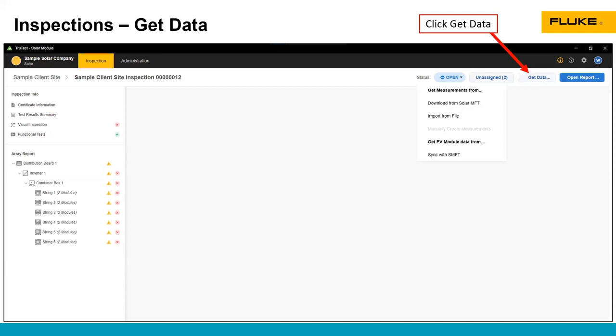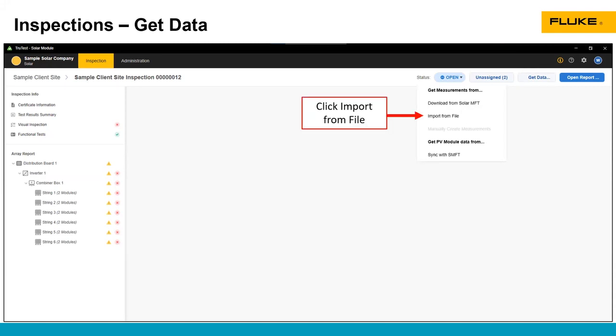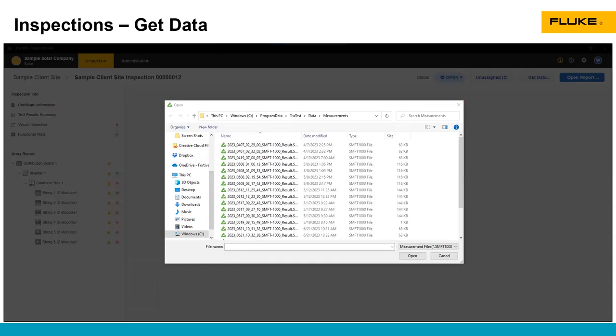Now, if we go back to the Get Data tab, we can also download data from a file. When we click that, it opens up this folder. This is the default location for where test measurement data is downloaded to from the SMFT 1000. So every time you download data from the tool, it creates one of these files.